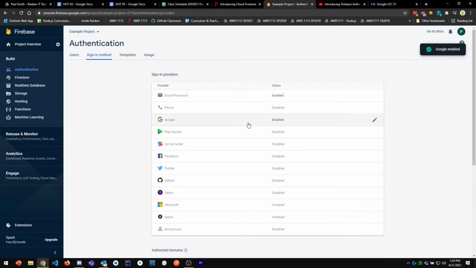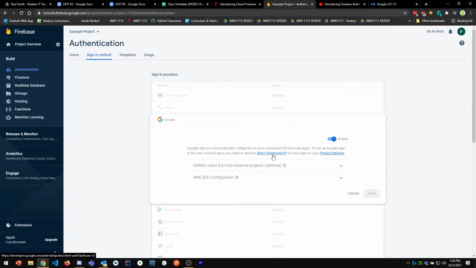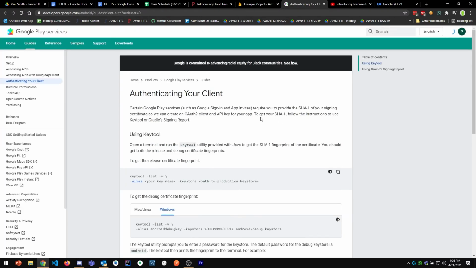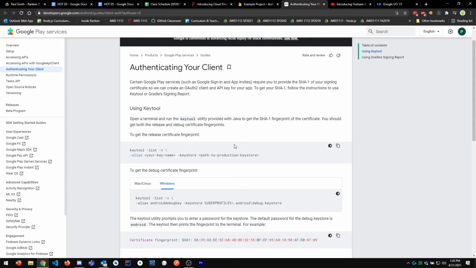Okay. Let's talk about the SHA-1 real quick before I leave here. There was a link in here about how to do it. So you want to go to your SHA-1 fingerprint, and it will give you instructions about the commands that you need to run. You'll see there are instructions for running on Mac or Linux, and there's a command for doing it on Windows.